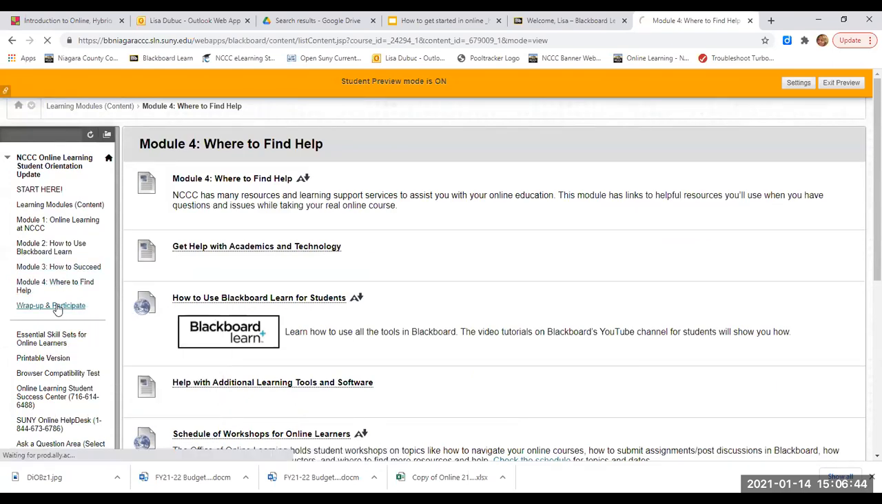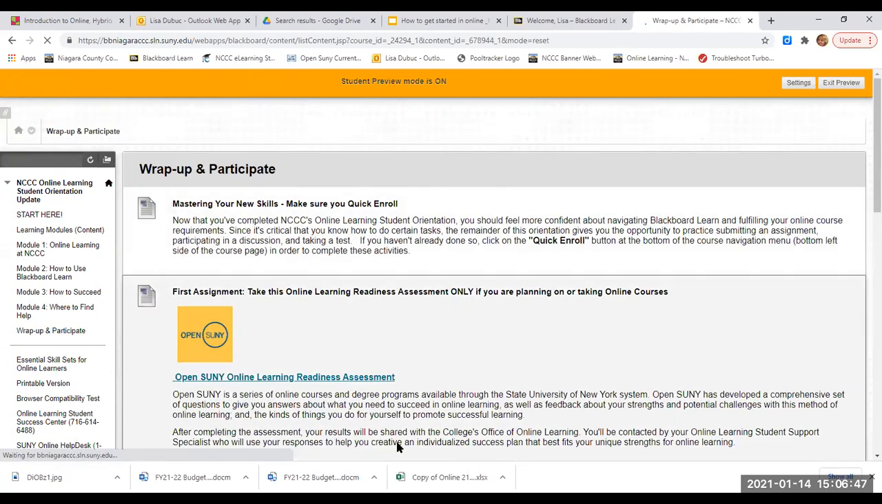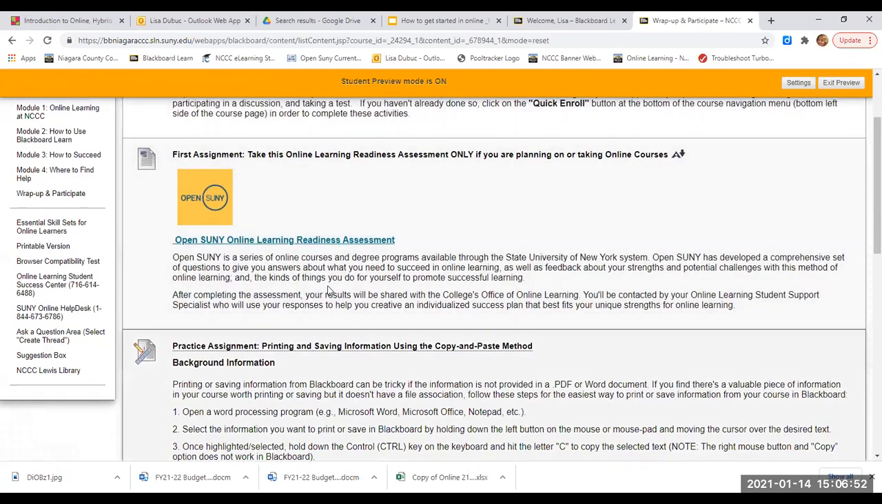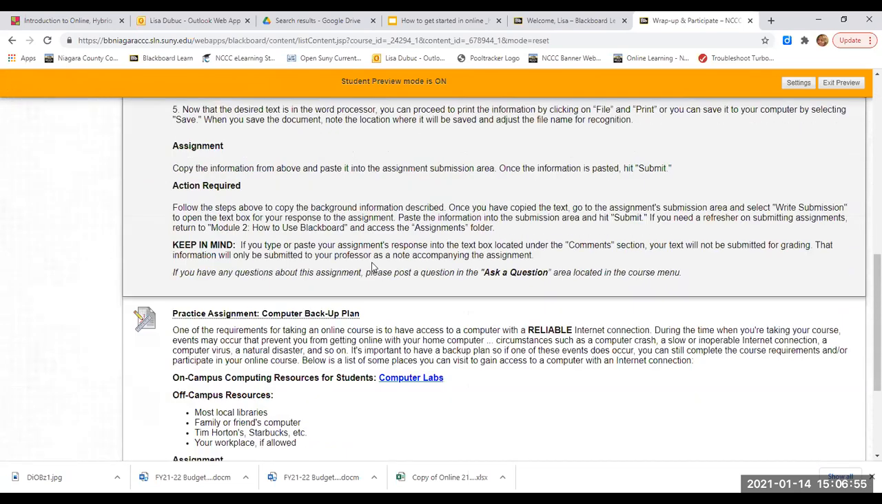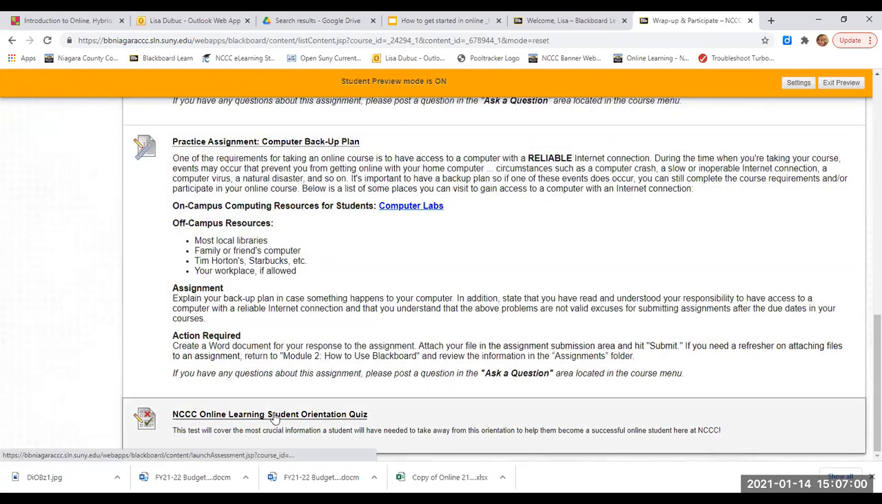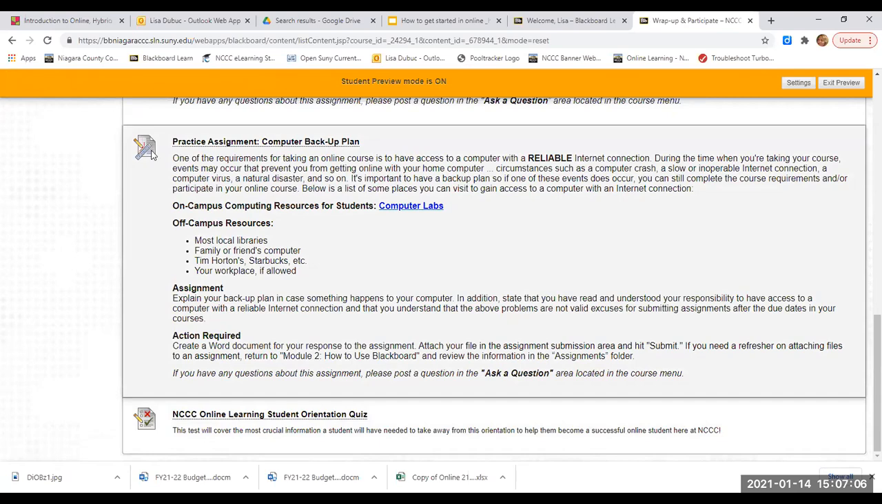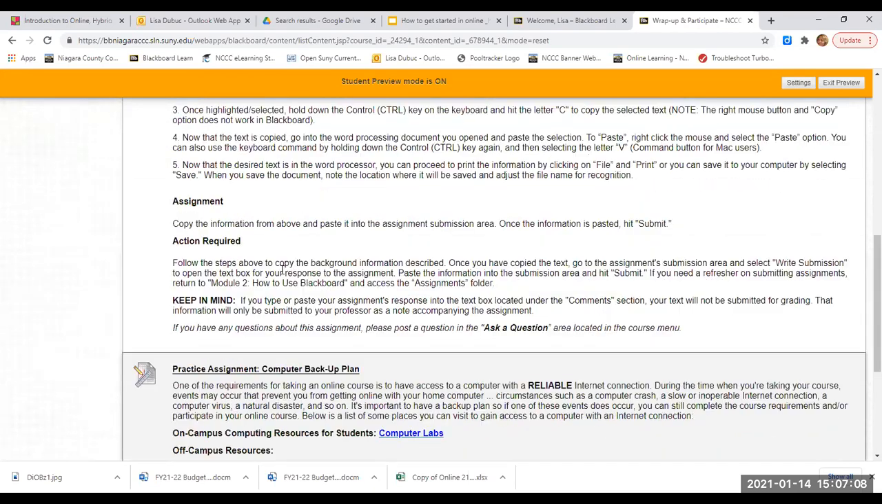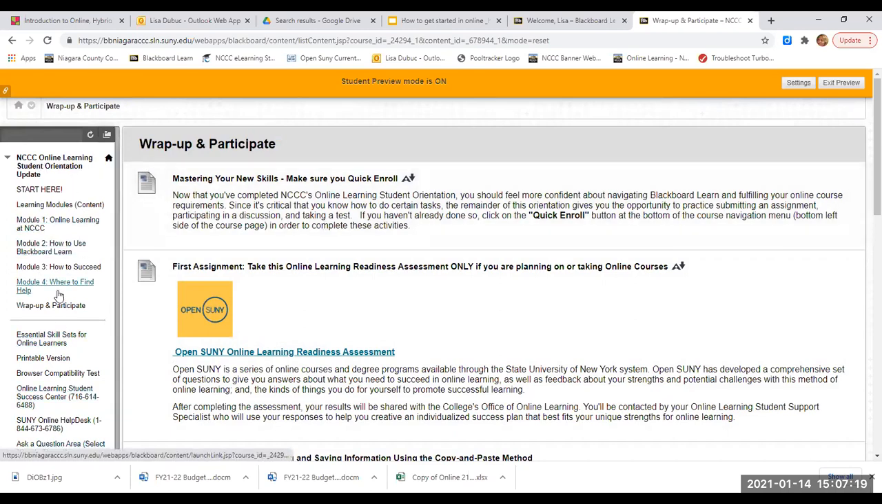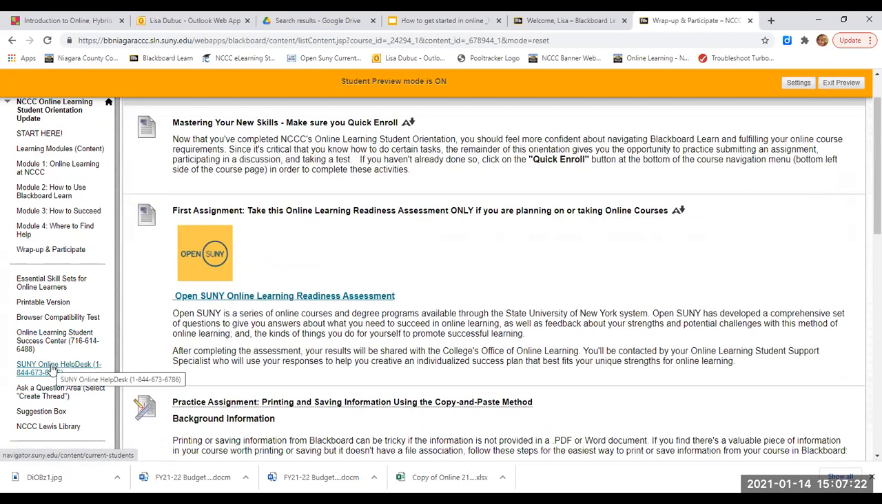In wrap up and participate, Glory actually monitors this to see who submits things. There are some assignments here to give you some practice, copy and pasting, and submitting an attachment. And this is a simple little quiz about the orientation, because this is the test and quiz tool in Blackboard. This is the assignment tool in Blackboard. We wanted to give you a chance to learn these tools if you're new to Blackboard or any of these modes of learning. So this is always available to you. Here's the link to the SUNY Online Help Desk.